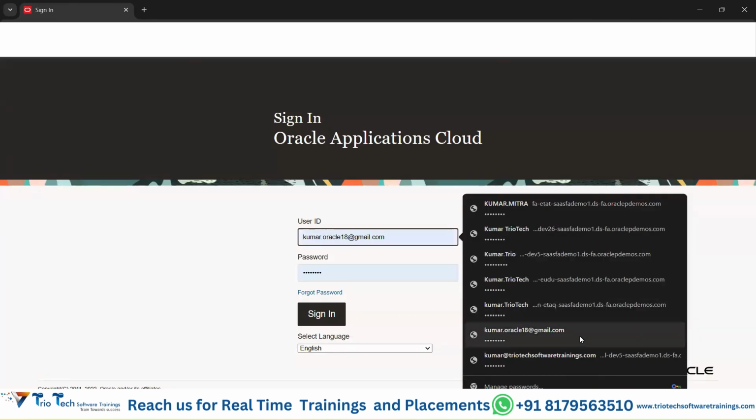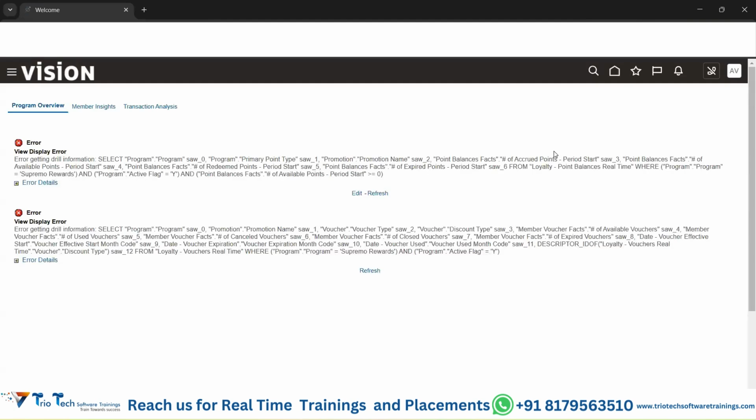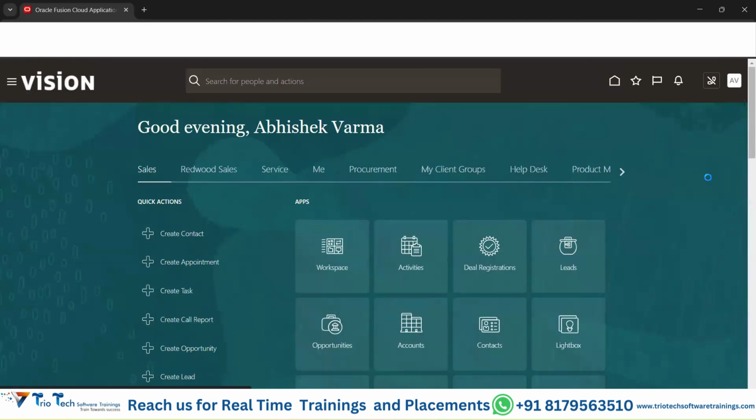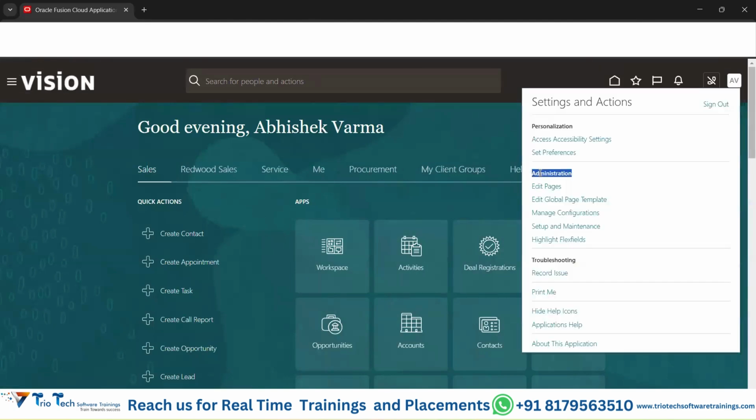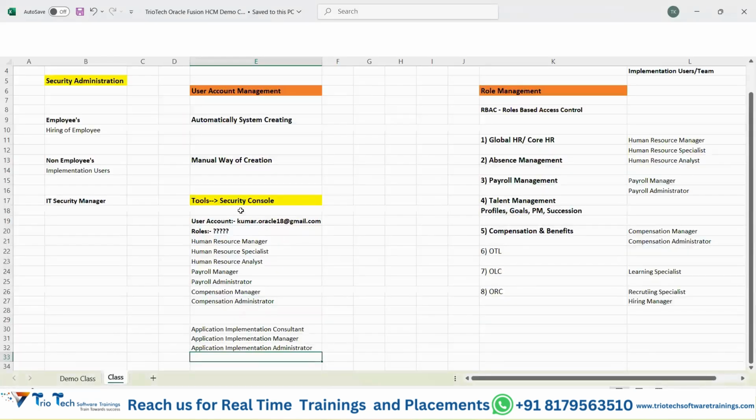Let me try it out in another window. Okay. When I log in with this Abhishek Verma user ID team, here I could able to see that. See, now it came. Earlier, these are not available to Abhishek. Now all these edit pages, global page, setup and maintenance, everything came. So you have to understand this concept team.